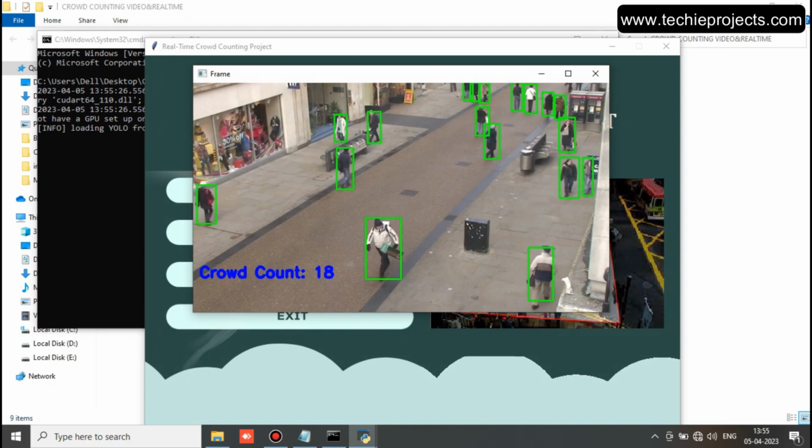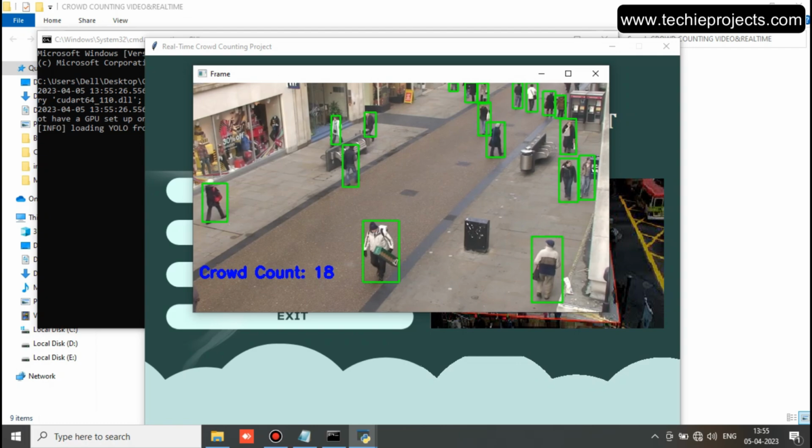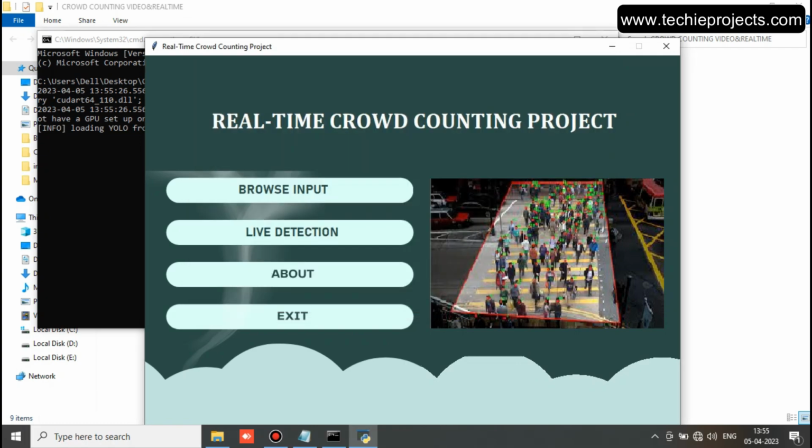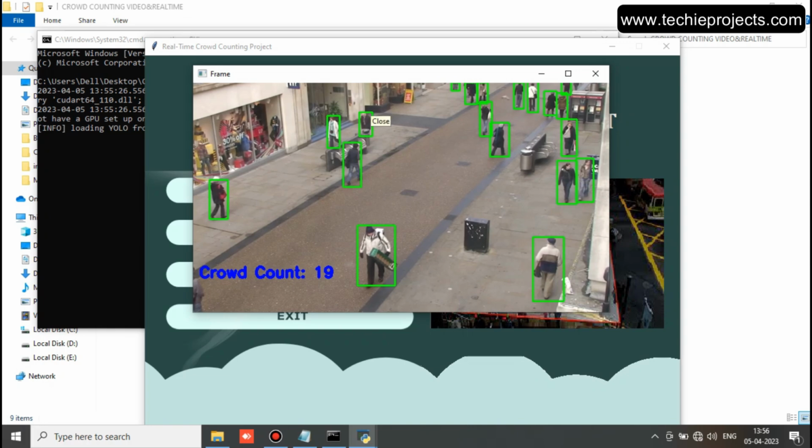So it is counting the total number of persons, 19, and it will also detect each person in a green boundary box. The number will continuously change because the persons are in movement.